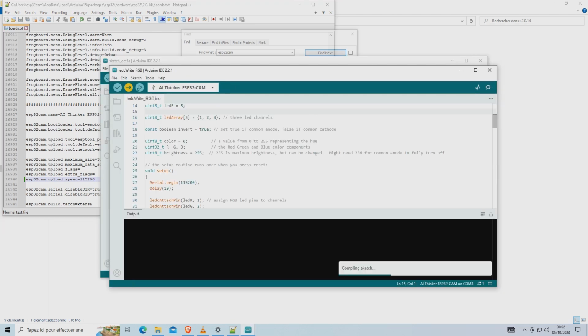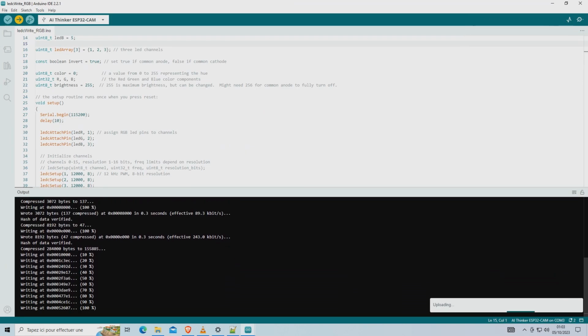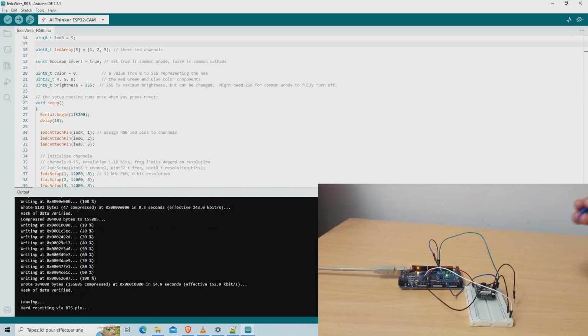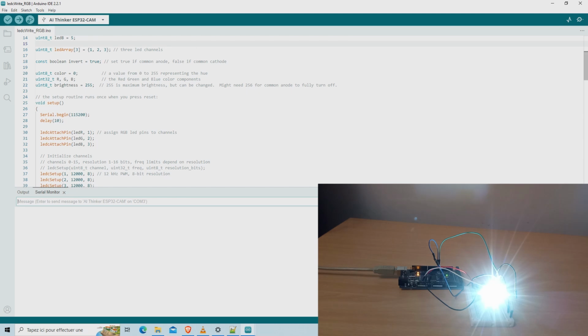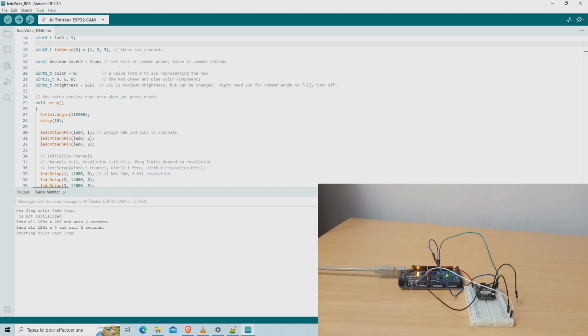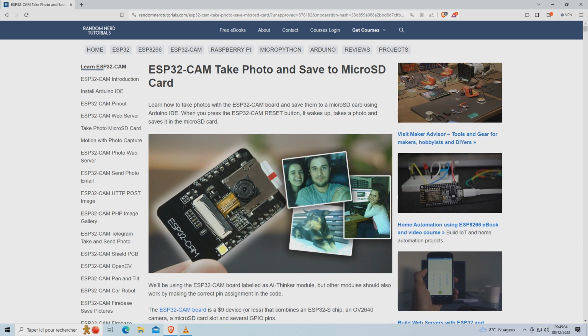Let's try again. It uploaded correctly. After pressing the reboot button, we can see our LED blinking. We are now ready to use our ESP32 CAM. Next step will be about uploading a code that takes a picture and saves it to a SD card.